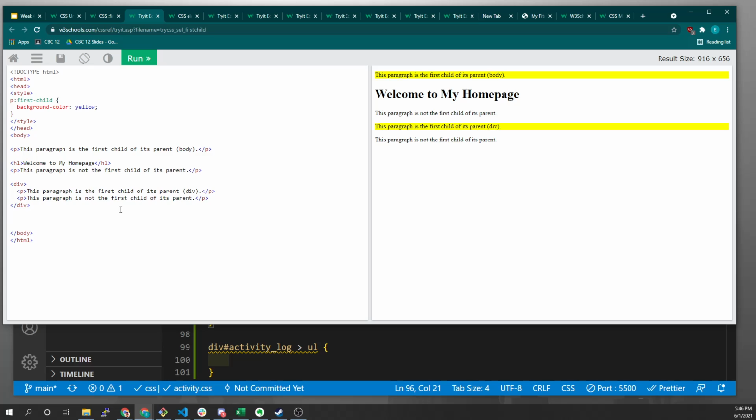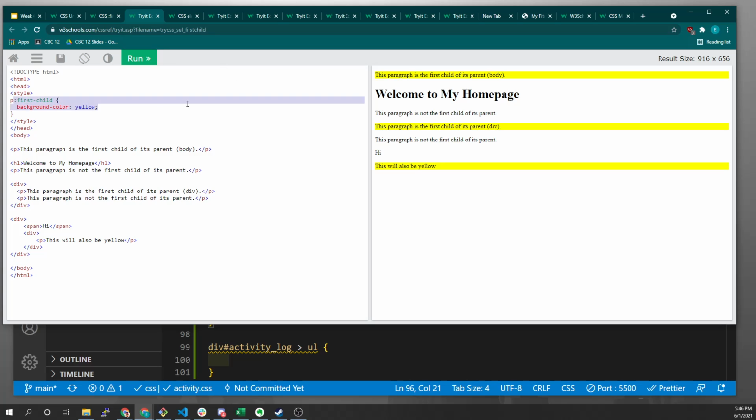So if you wanted to style the first of something ever, you could come in here and say like div, right? And we could put this in here anywhere. So we could say span, hi, span. And then we could put another div, p. This will also be yellow, right? So the cool part about this type of rule is that it's going to follow you throughout this entire page. It's a complicated selector that is always going to have this happen.